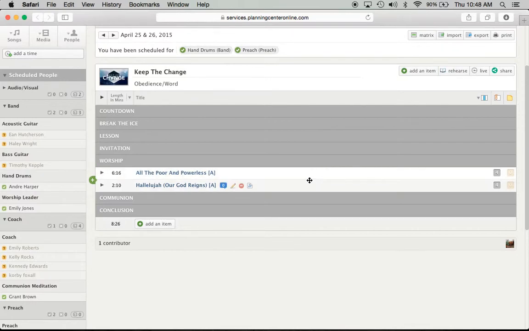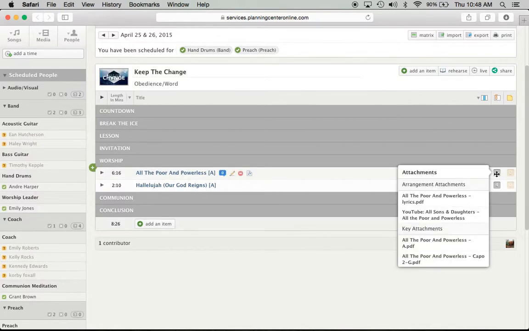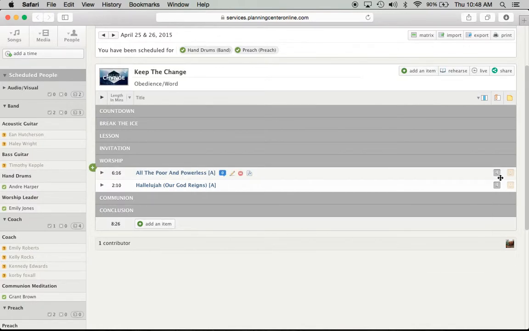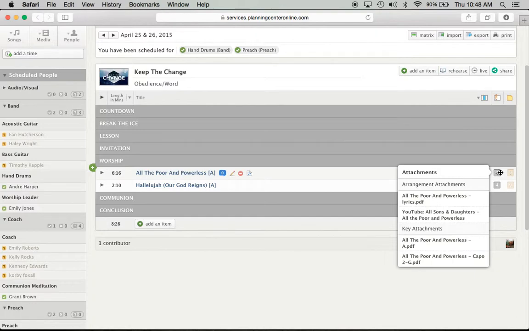You find that song. So if you're going to practice All the Poor and Powerless, you'd come over here and you see this gray square with the number in it. Sometimes the number is going to be higher than 4. It all depends on how many attachments are in there. And for this song, there are 4 attachments. There is a lyrics attachment that only has the lyrics to the song, doesn't have the key or the chords or whatever, just the lyrics.